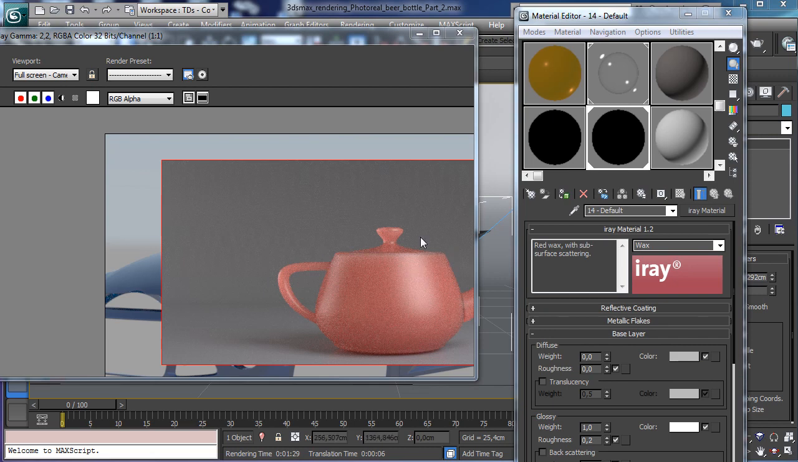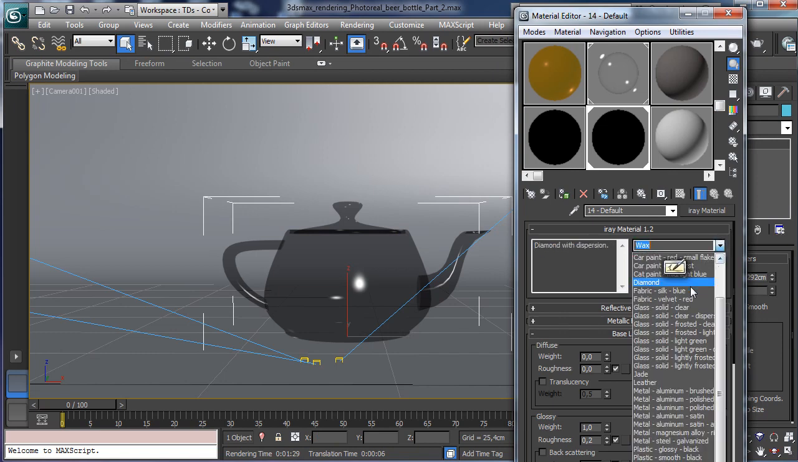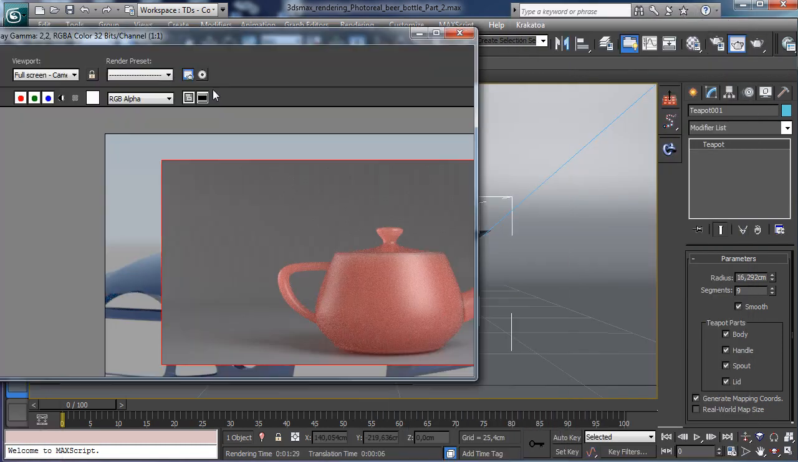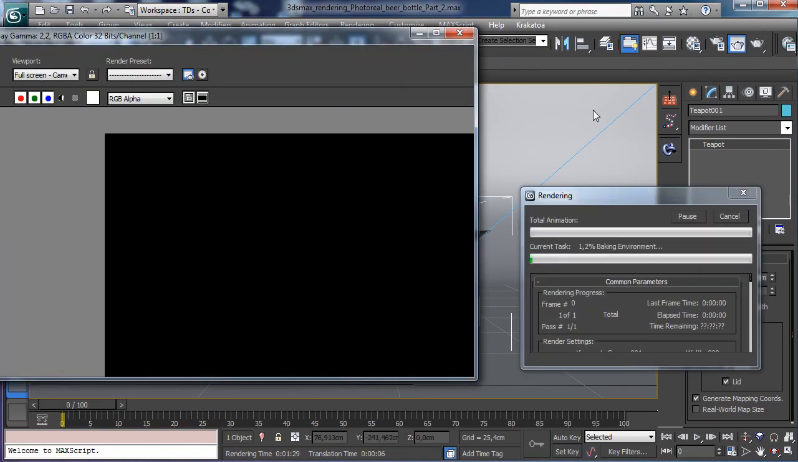Okay, that's the result. Obviously you see it's not final because it takes a little bit of time, but you see that we are simulating the subsurface scattering in a really interesting way. We have, for example, the possibility to simulate the glass dispersion, and let's see how it works if we can simulate it on this render.